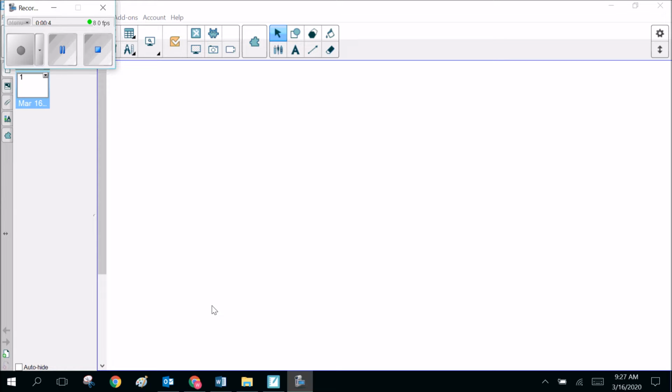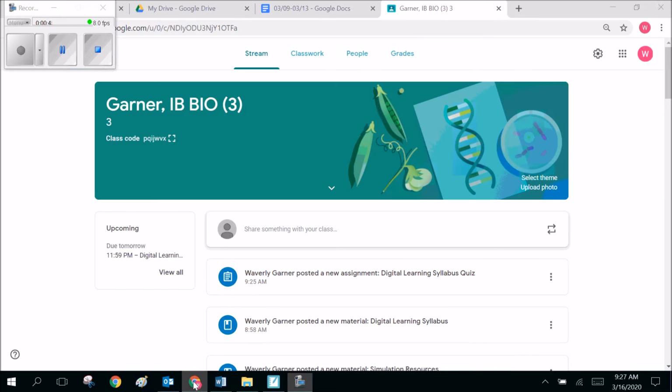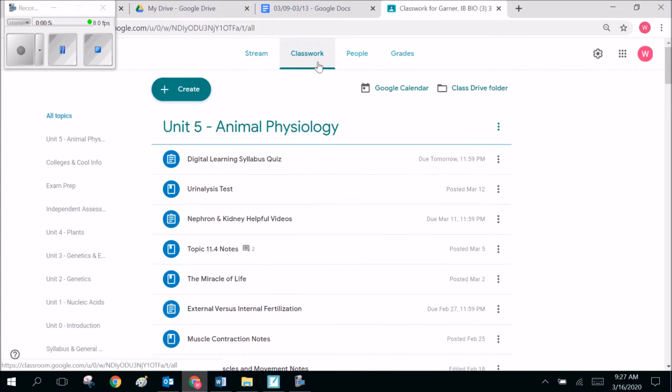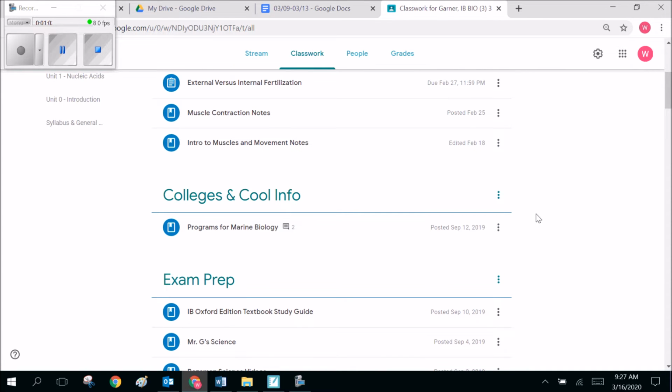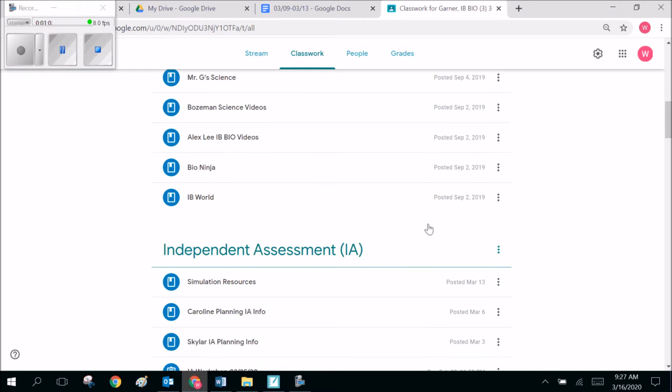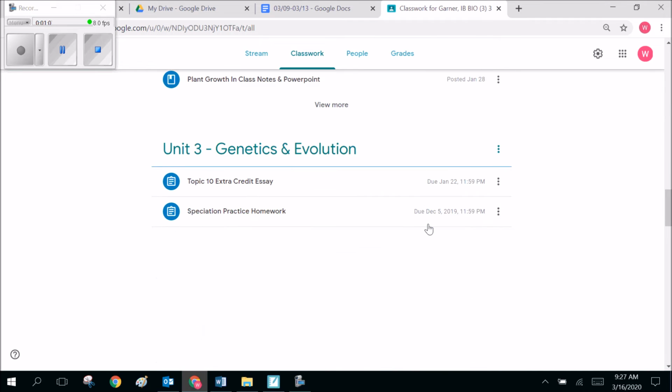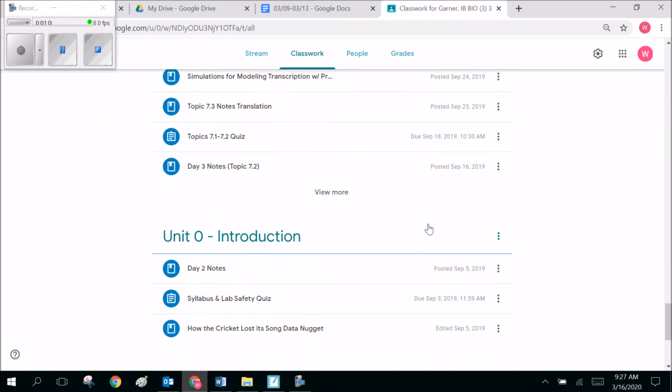So I'm going to start off by taking us to our Google Classroom. If you go to your Google Classroom, this might not be your Google Classroom, but it is a Google Classroom, and it should follow roughly the same rules. You're going to go to your classwork page, and somewhere there should be a section for syllabus. So we're going to find the syllabus section.